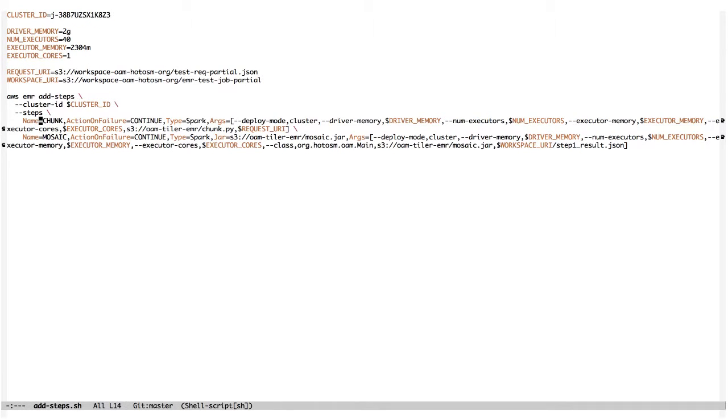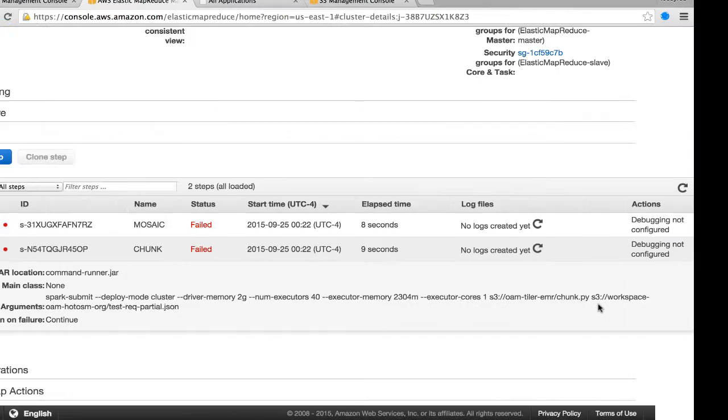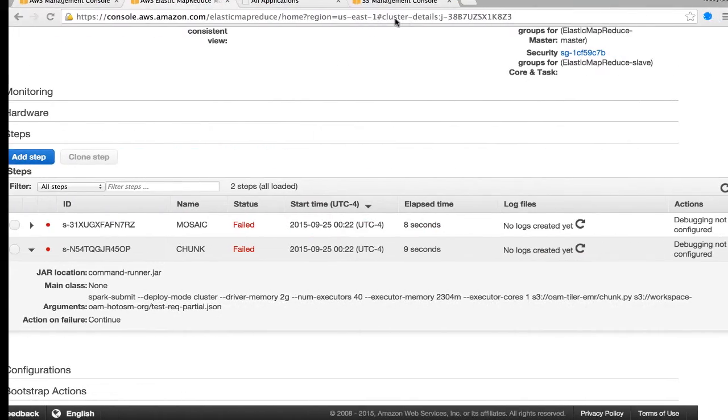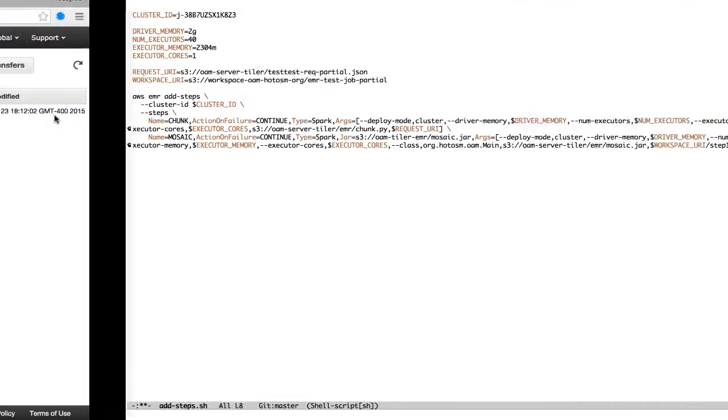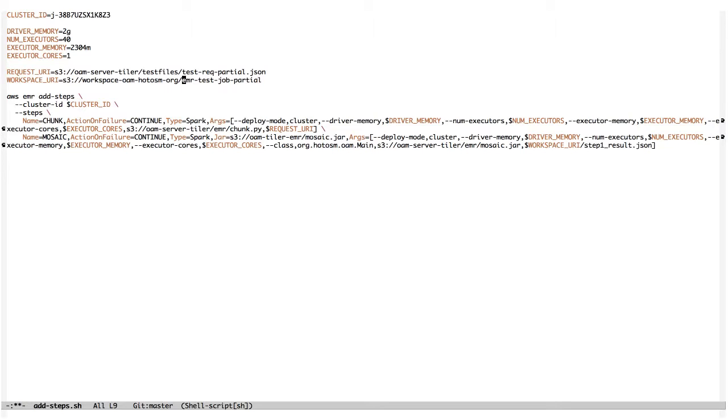So, my bad. So this S3 path is now called OAM Server Tiler, EMR chunk.py, and then this would also be wrong probably. OAM Server Tiler. Started to do this on video, but this is how things go. And this is no longer called this. What would this be called? This would be OAM Server Tiler. Yeesh. Fast forward through this part. Test files, test request partial. Test files, test request partial.